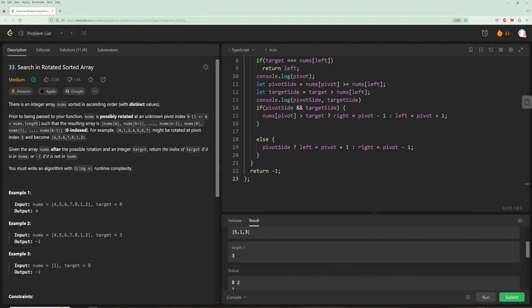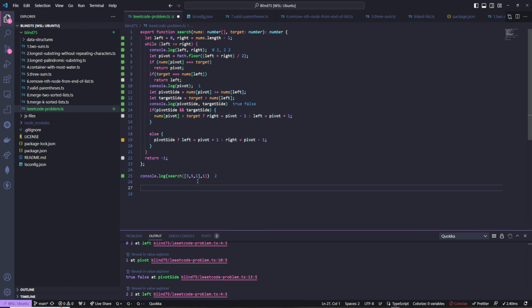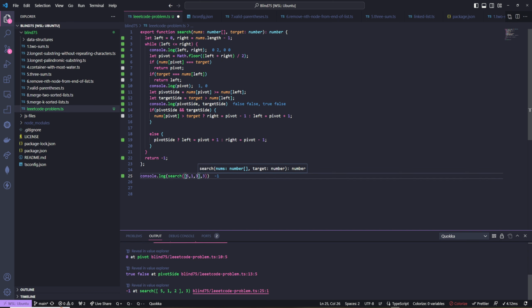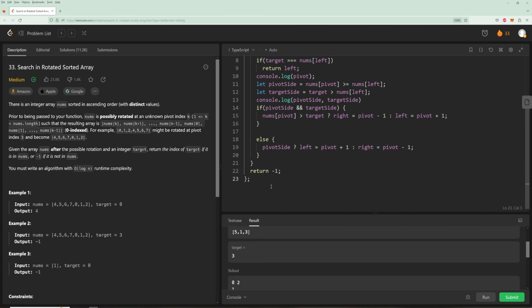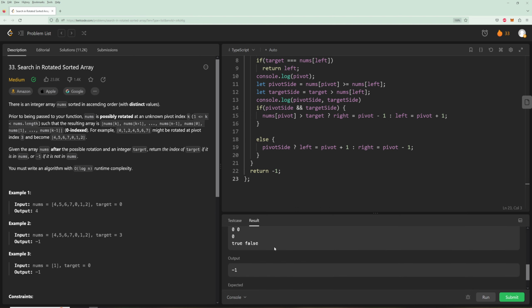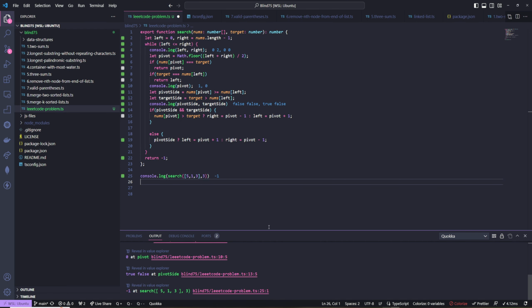5133? Didn't we return 2 here, or did I not see that? 5133. Yeah, it should be correct. Or it's 513. Let's see here. Okay, it's returning -1. What is going on? Target 3, output -1. Okay, so let's follow this one.